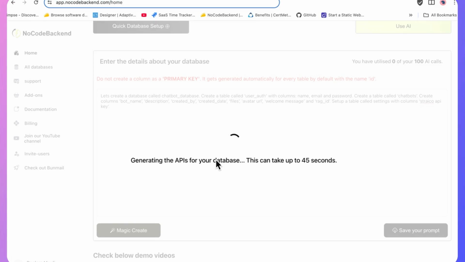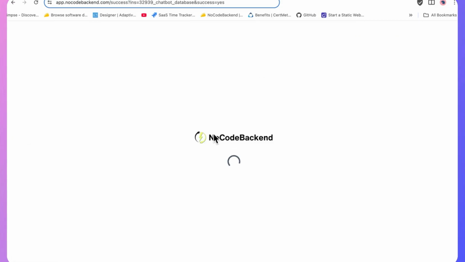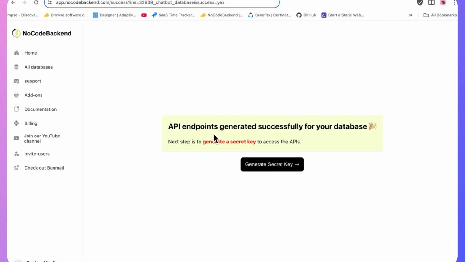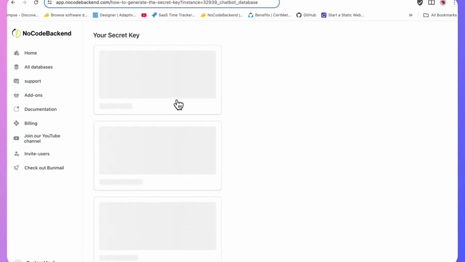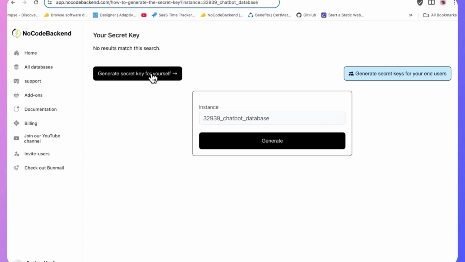Now what's happening is the AI is actually setting up our database, and at the same time it's generating the APIs for it as well. The API has been generated successfully. Let's generate a secret key. So this is our instance that has been generated, and I'll click on generate.